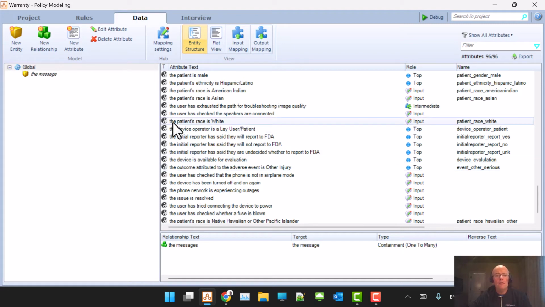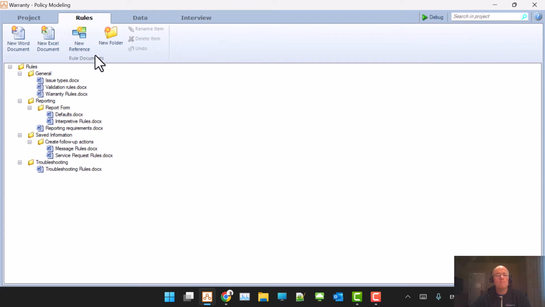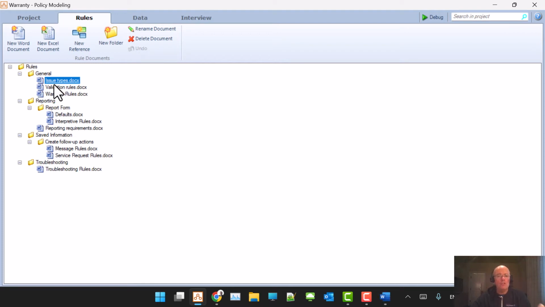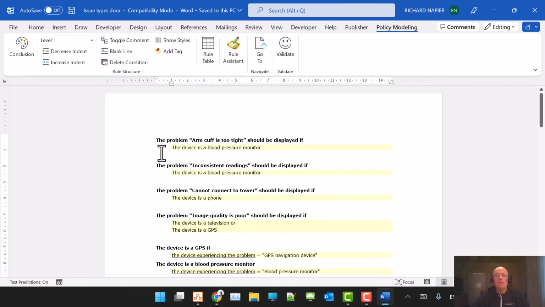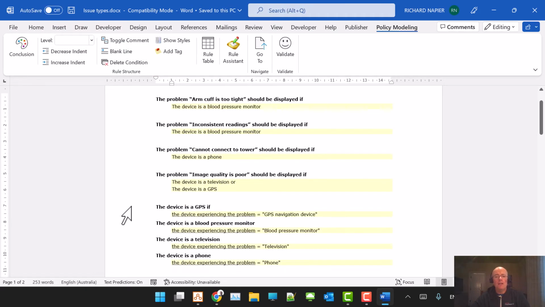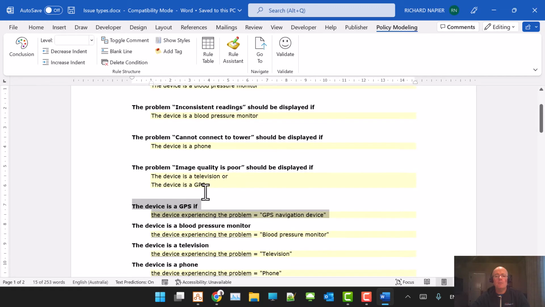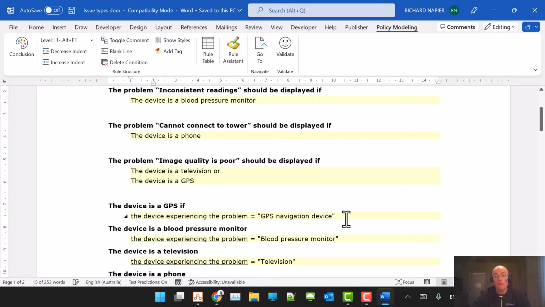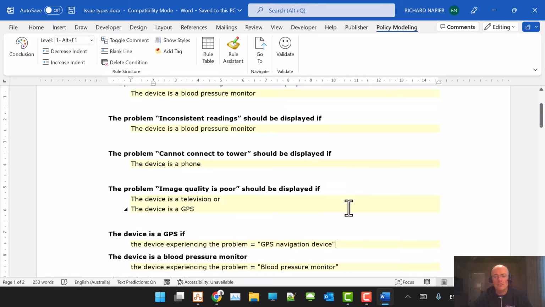The next thing we need to do is proceed over to the rules. As you can see, the rules have been broken down into several areas. General rules, such as the issue types, are where we'll find the definition of those clarifications, where we said that the issue is an electrical problem if, those sort of things. So there you'll see the device is a GPS. If the device is experiencing a navigation problem, then by logical definition, it is a GPS.